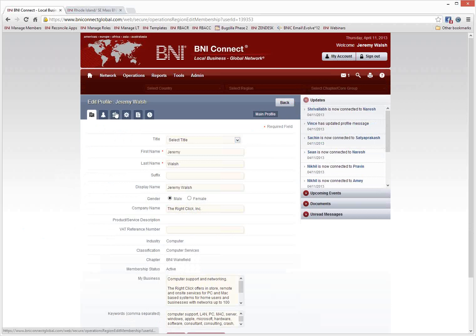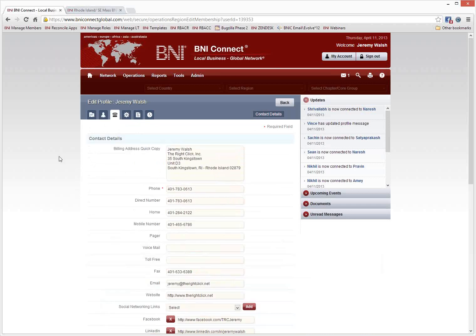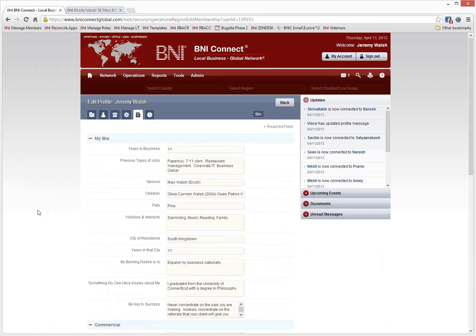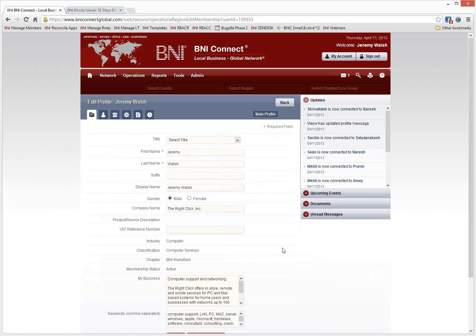It's broken into a number of different tabs along the top here that house the information. The first one is your main profile. The second one is your user profile. The third one is all of your contact details. The fourth one is your account settings, or the permissions on your account. The fifth one is your bio. And the final one is your training history. So let's start going through this, and let's take a look at what is on each of these tabs.